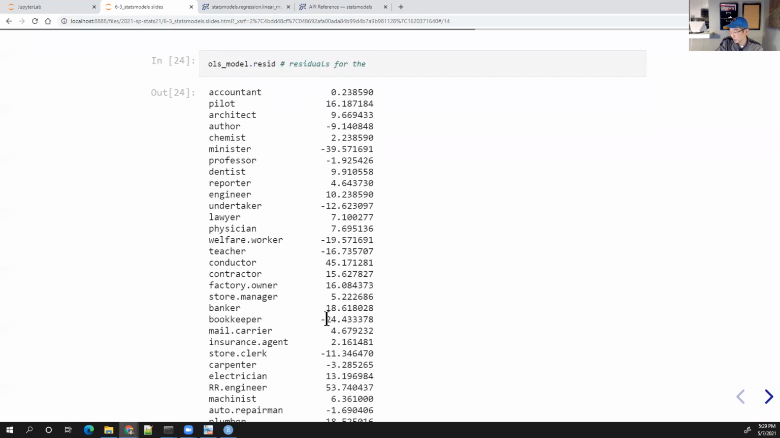Okay, and so this is what we see, and we kind of want to see what the things look like. So teachers, same kind of thing, right? Generally educated, but generally not making as much as one might expect.